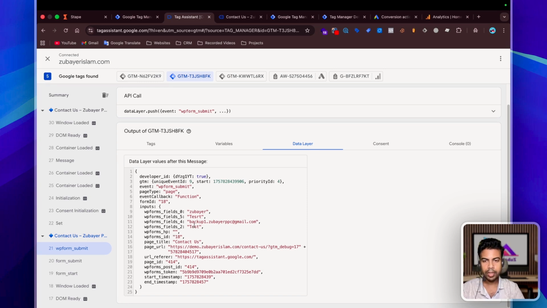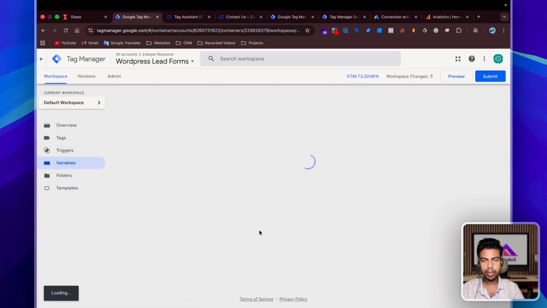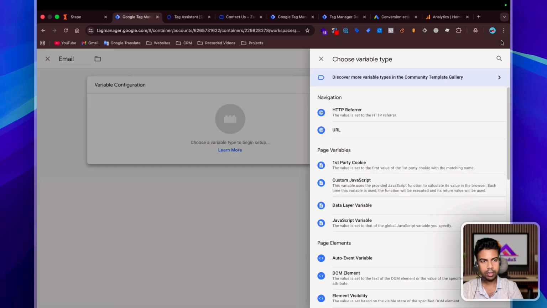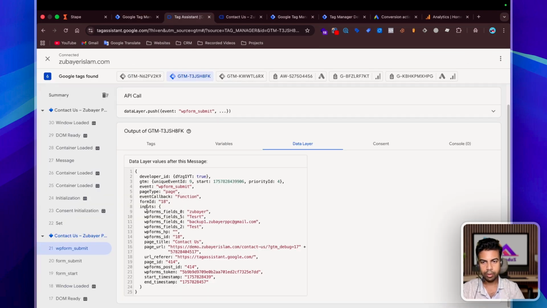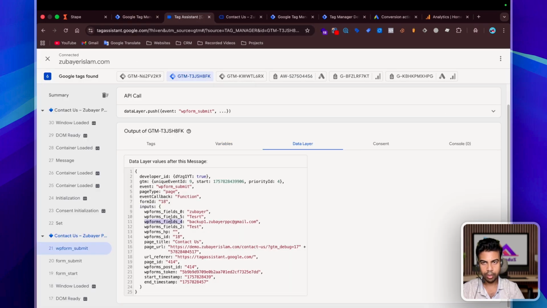We can also send the email ID, name, and all the user data to enable enhanced conversion. So let me do it. Okay, variable. You have to create a variable for email and phone number. Then we can send it. So it will be email. Then it is a data layer variable. So it will be input dot this one, input dot this one for the email.